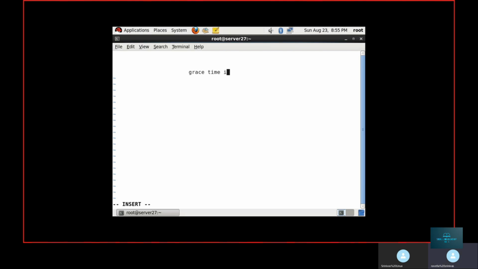Grace time in quotas. The default grace time in quotas is 7 days. The grace time means if the user does not cross the soft limit in 7 days, it becomes a hard limit.